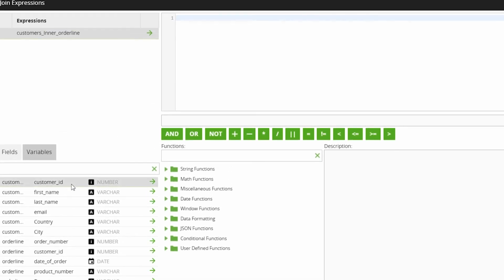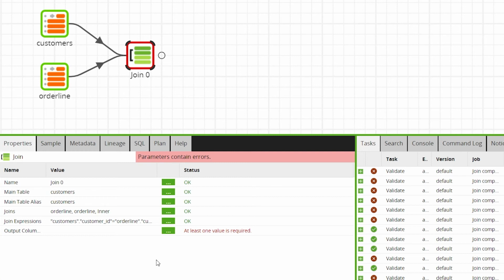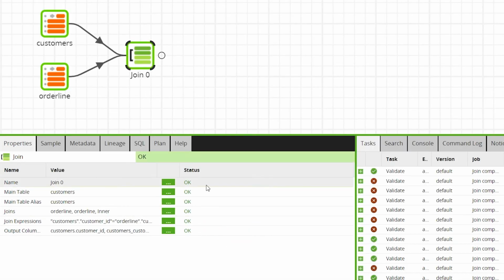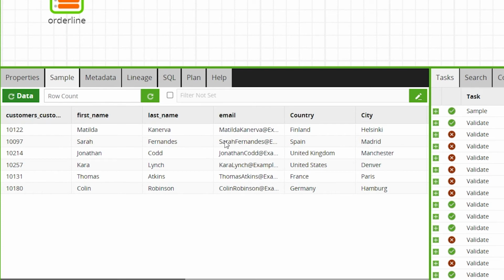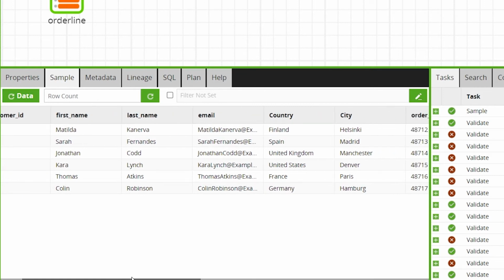Select the first column, then the equals expression, then the second column, and we'll have our join condition. Click OK and select the columns that you'd like to see under the output column selection. Select the sample tab where we can see an inner join of the data, which is columns from both tables when they have a matching customer ID.